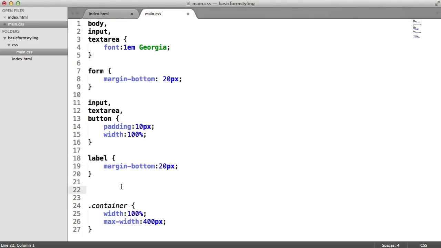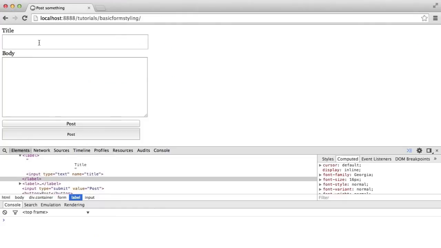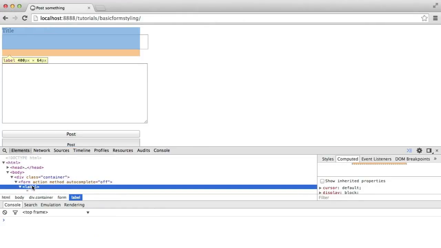Down here, what I'm going to say is label and input. Remember that includes things like our input types of text. Oh, and our text box as well, or text area as well. Let's add that in there. We want these to have a display of block. And there we go. Now that that's got a display of block, you can see that we have our margin bottom as well.